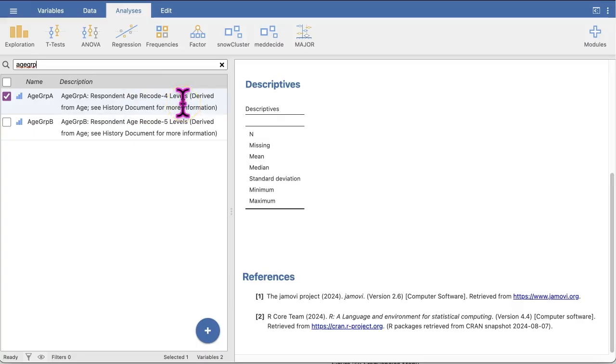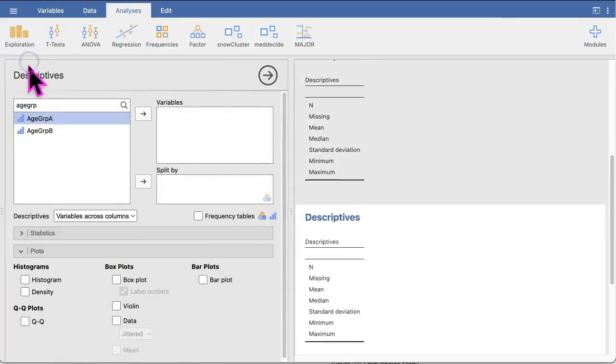That means it was the continuous variable, but it got split into 4 different categories. So 18 to a number, that number to another number. I'll show you the actual numbers when I do the descriptives. But my point is that it's no longer continuous. It's an ordinal variable now. So let's go into analysis, exploration, and descriptives.